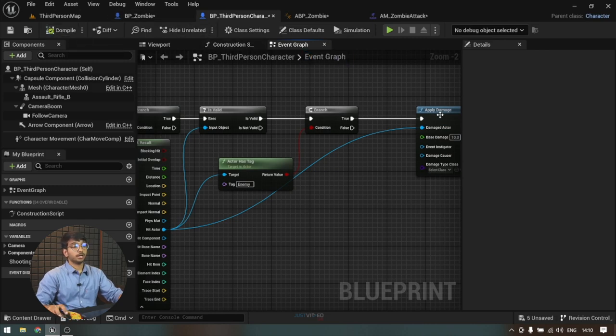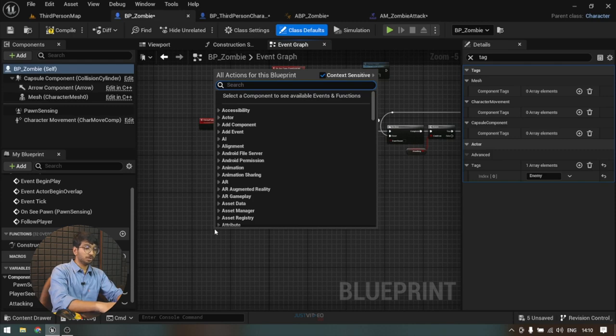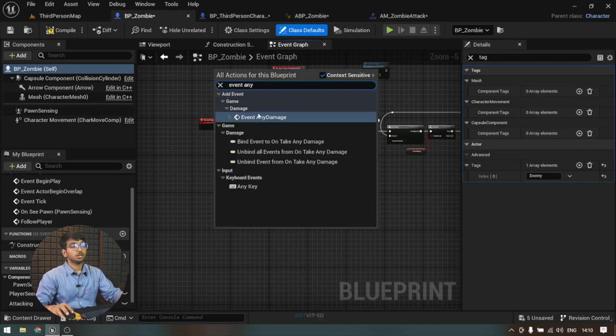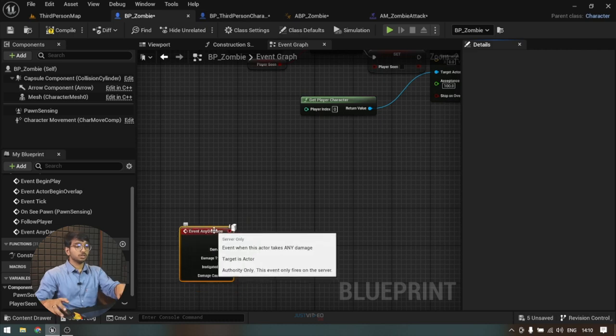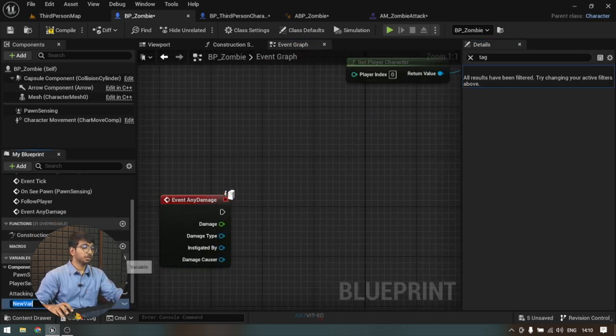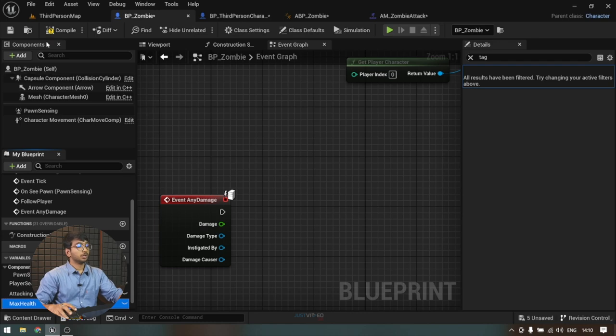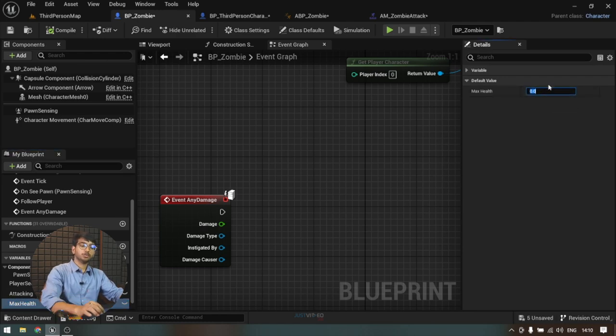And as we are causing the damage to the hit actor, we'll call an event here, event any damage. As you can see, this event triggers when this actor takes any damage. So we'll call this. We will also make a variable which is going to be a float type. This is going to be max health. We'll compile this and give it a default value. The default value should be 100.